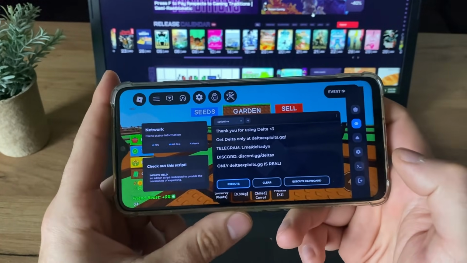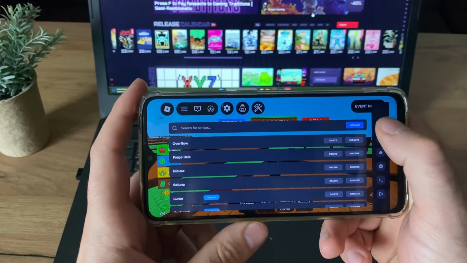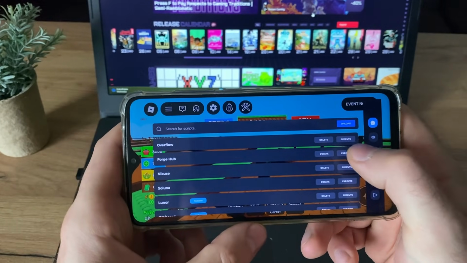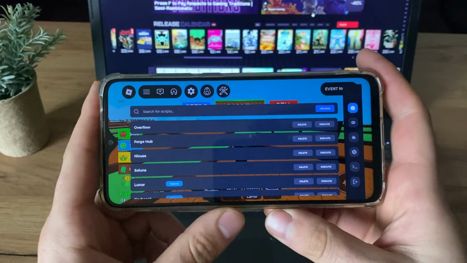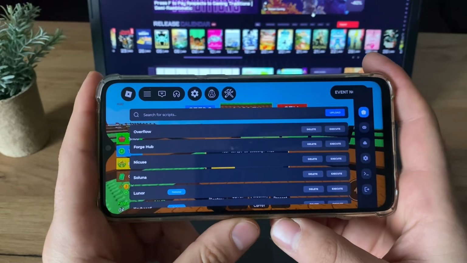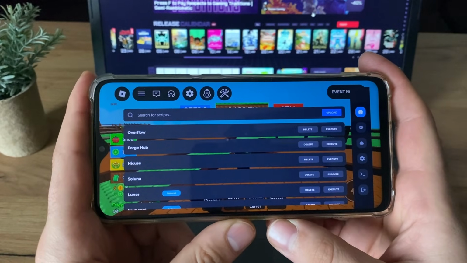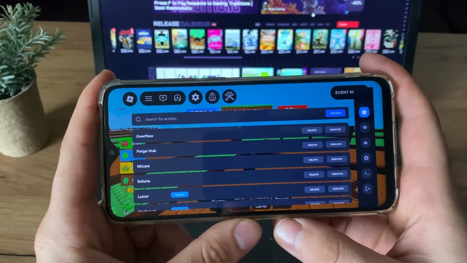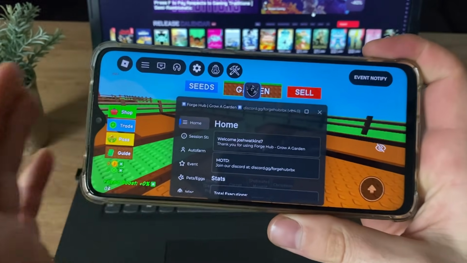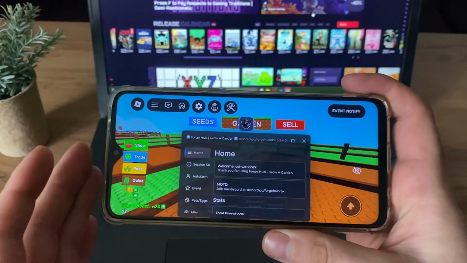So thank you for using Delta. This is amazing. So up here you have this button and all scripts are added successfully. So let me click execute. And let's wait a little bit. Okay. And guys, as you can see, Delta Executor is imported and this is working perfectly.